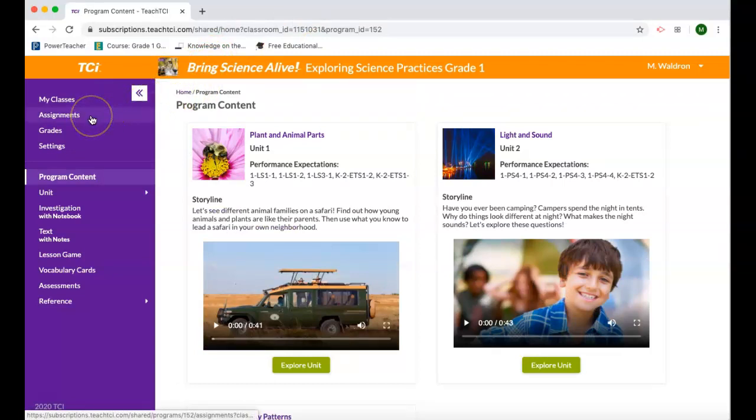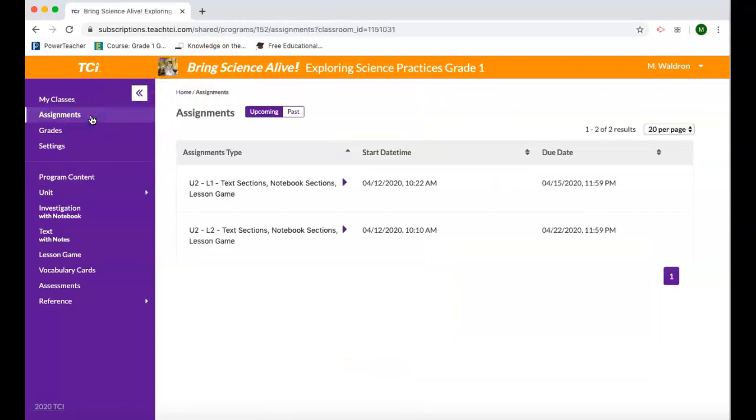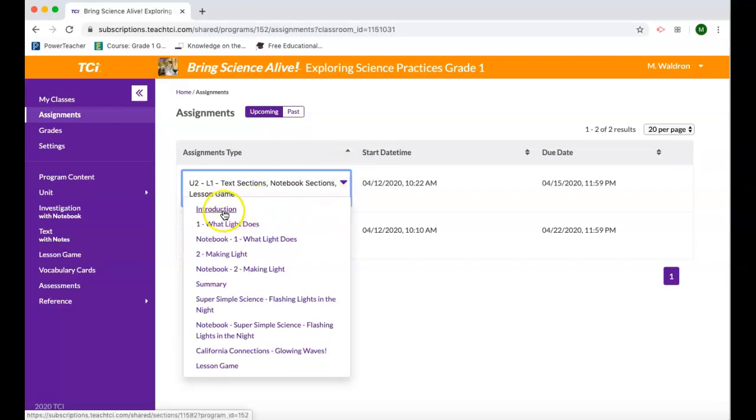Underneath Assignments, click on the assignments. You should see your assignment. It'll say U2-L1 and some more information. Press the purple arrow and click Introduction.